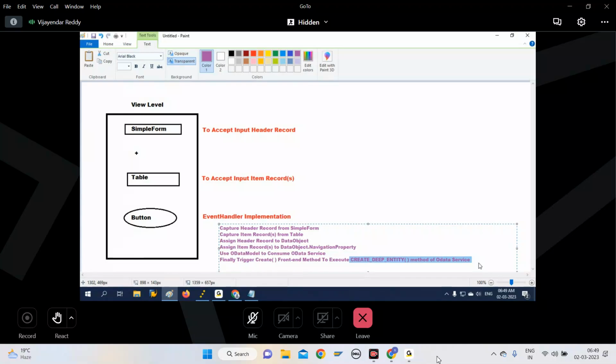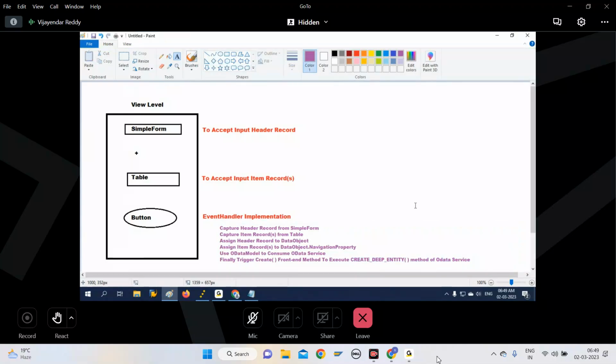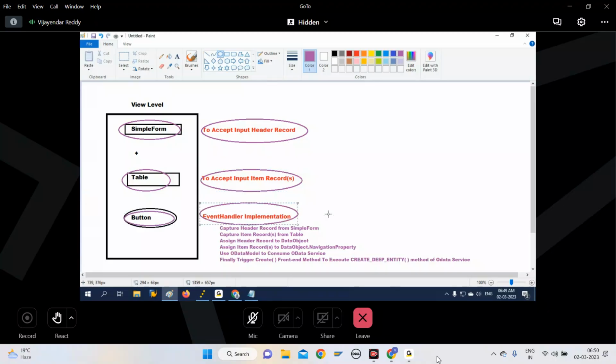So that's the overall approach we have to follow. First, we'll focus on view level development, that's front-end development. I want to create a simple form to accept the input header record. I want to create a table such that it can accept item records. And I want to create a button to trigger the event handler. This event handler implementation, we'll try to do in the next session.